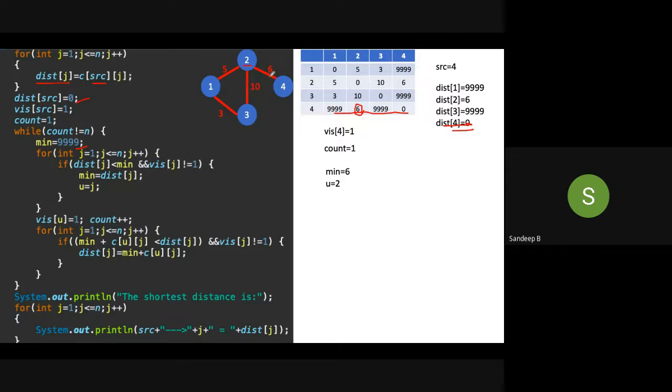So visit of 2 is equal to 1, count is equal to 2. Next task is, you have to find out from 2, can you reach 1 and 3? You are starting with 4. From 2, what is the distance to 1? What is the distance to 3? That you need to find out. From 4 there is no link to 1 and 3, so I'm trying to find out from 2 whether I can reach 1 and 3, because 999 is that.